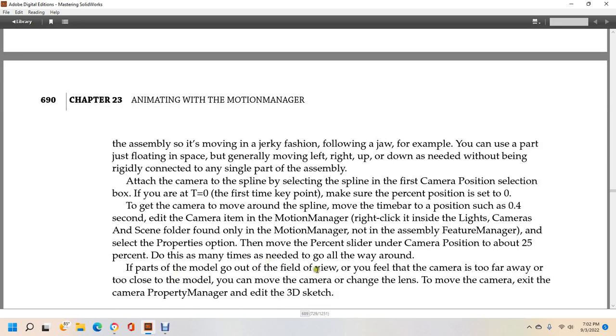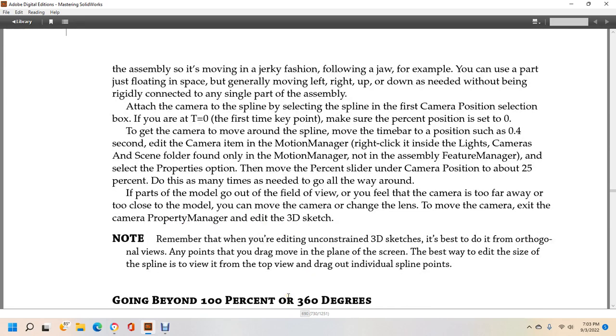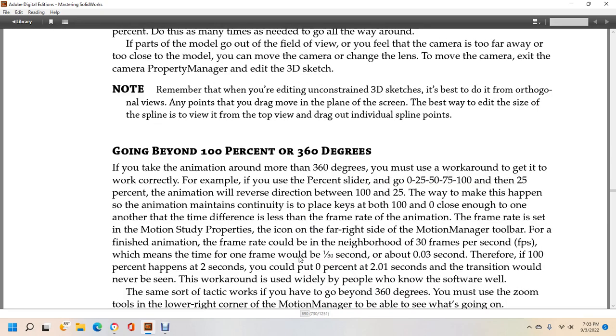If the parts in the model go out of the field of view, you'll feel the camera is too far away or too close to the model. You can move the camera, change the lens, exit the camera property manager, and edit the 3D sketch. Now remember that when you're editing unconstrained 3D sketches, it's best to do it with the orthogonal views. The best way to edit the size of the spline is to view it from the top view and drag out individual spline points.